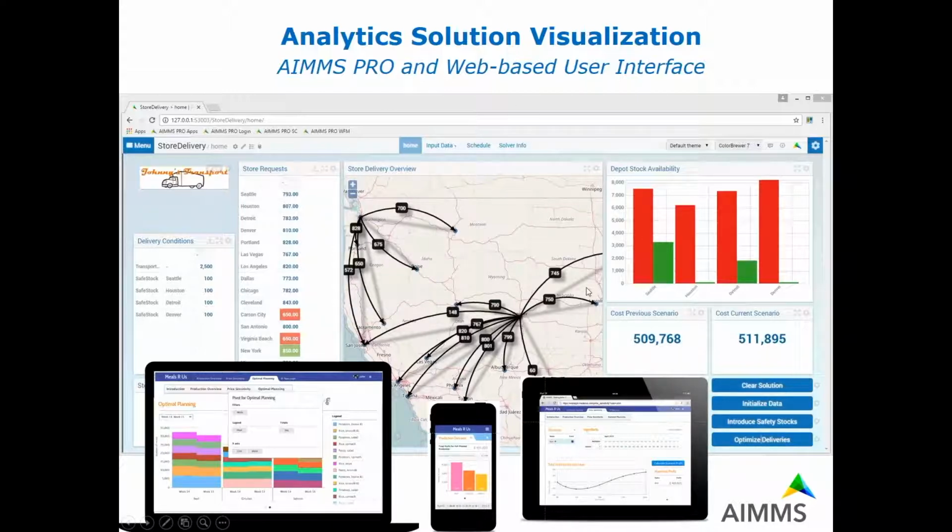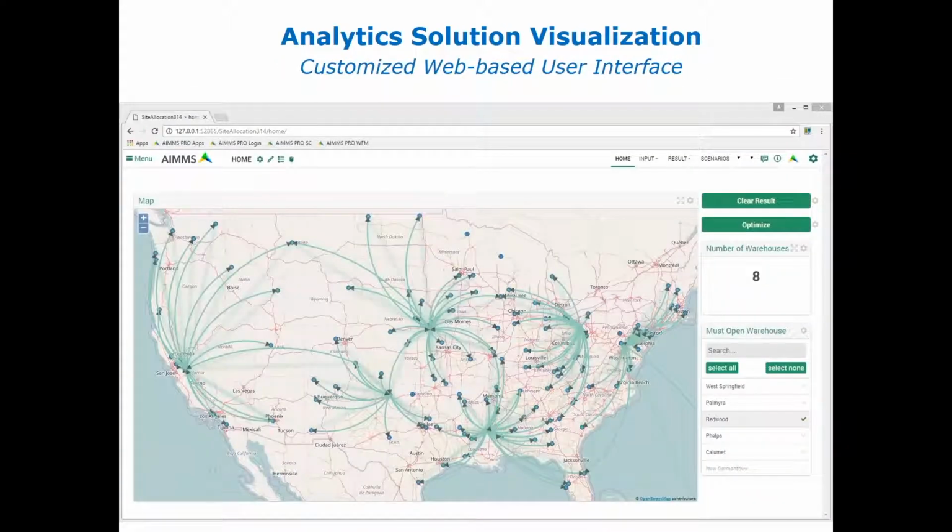We have in AIMS various means to represent the solution, for example, using a map widget, but also in order to visualize the results and make all kinds of analysis of the solution. It's also possible to customize the web-based user interface and bring all kinds of appealing features into the browser-based visualization.